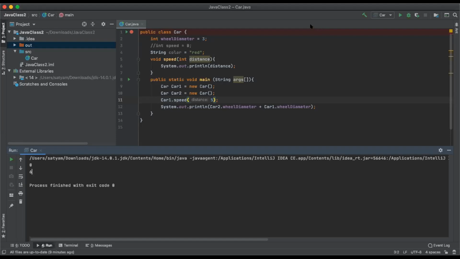I have a question. On your last line before the two brackets, you wrote system dot out dot println car2, and you put a plus in between. Are we supposed to do that? No. Look, you see how wheel diameter is an integer? So it's just going to do 3 plus 3, because car2 wheel diameter and car1 are the same thing. It'll print out 6. So that wasn't what you wanted, right? No. Okay.